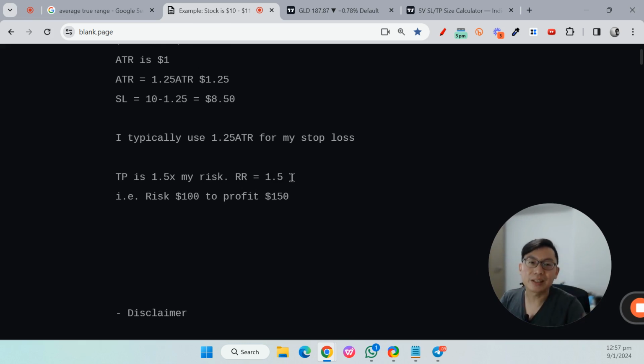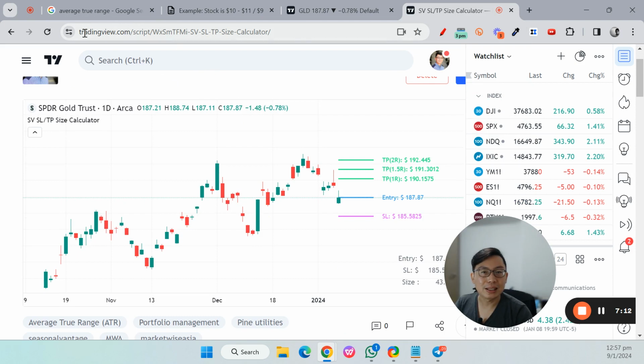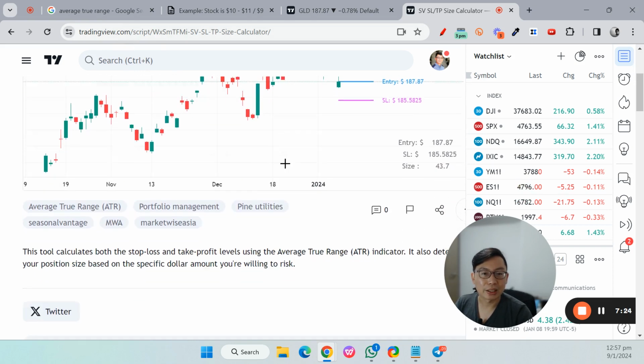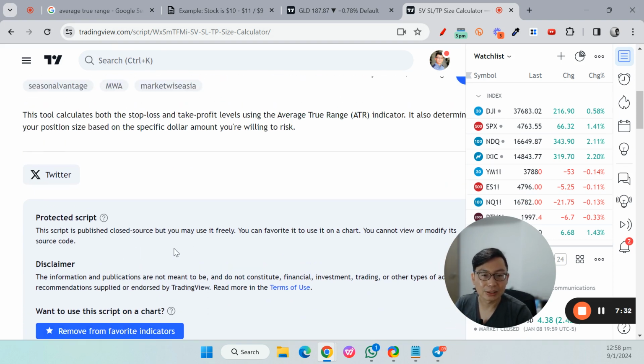But if you want to make it 2 times, 2.5 times, 3 times to take a profit, that is perfectly fine for you. Basically, I have this indicator for you. You will see this link just below the video, in the members area. Once you head over to this TradingView calculator, you just add it to your favorite indicators from here, and you can just search for it later.